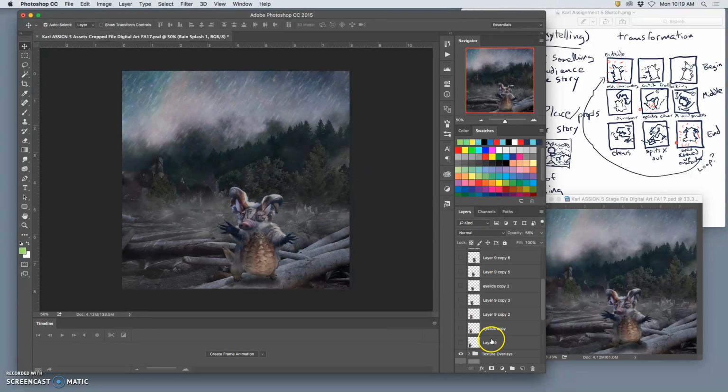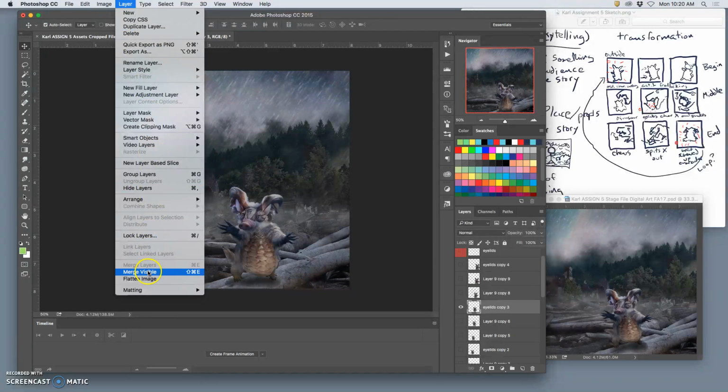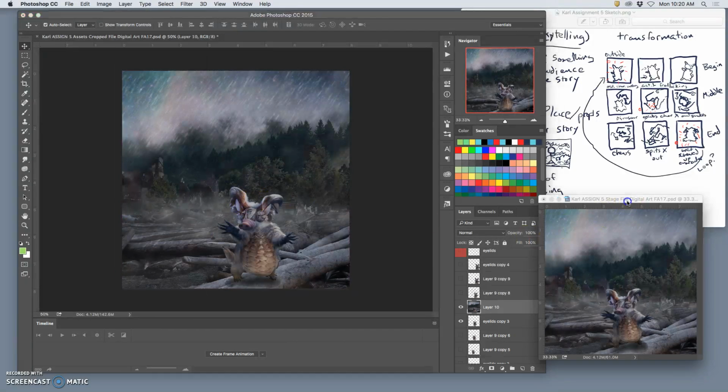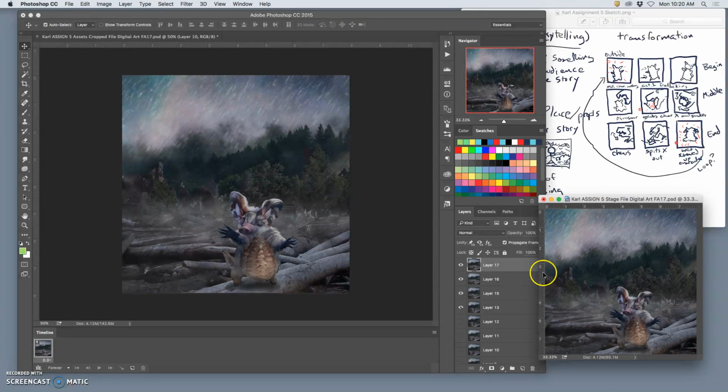Now go to the topmost layer. Hold down Option, say Layer, Merge Visible. Command A to select all. Command C to copy it. Click on your stage file. Command V to paste it in. And so far, so good.